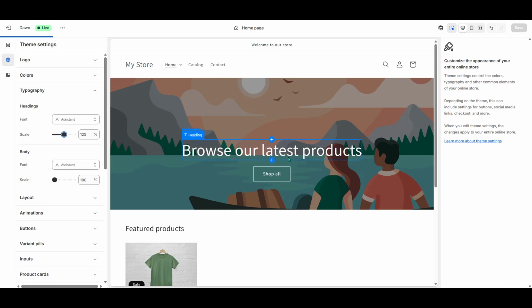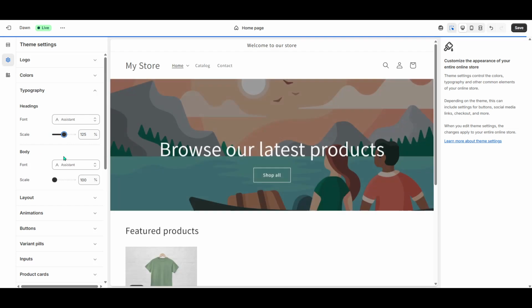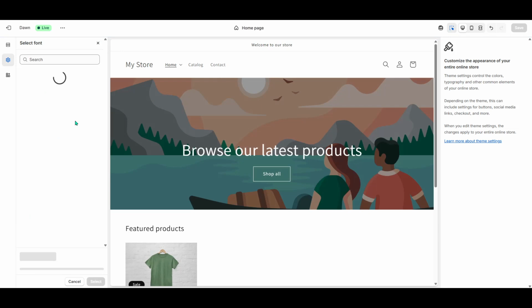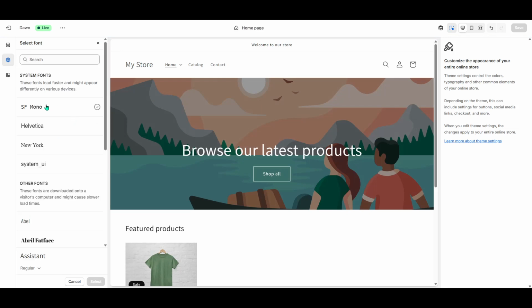It's here that you're able to select different fonts for your headings and body text. Consider choosing fonts that complement each other and align with your brand's identity. The right font can communicate the tone and style of your business, so think about the message you want to convey. Additionally, within this typography section, you'll also have the option to adjust the scale.